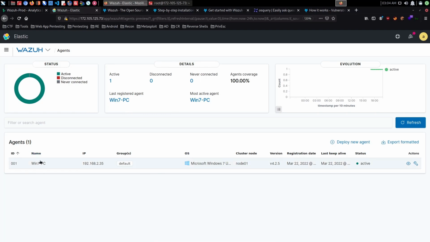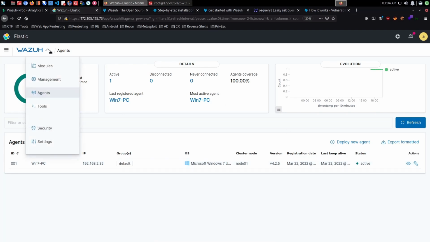So once you add an agent, this is the page that will be displayed, and you'll have all the other agents essentially displayed here. So it'll display the ID, the name, the IP address, the group, the OS, the cluster node, the version, the registration date, and of course, you then have the status, which tells you whether it's alive or whether it's inactive, meaning it's either been shut down or there's something wrong with the agent configuration. All right, so that's agents.